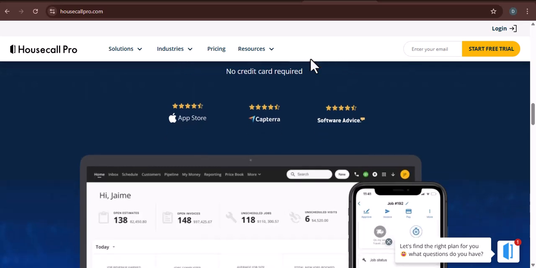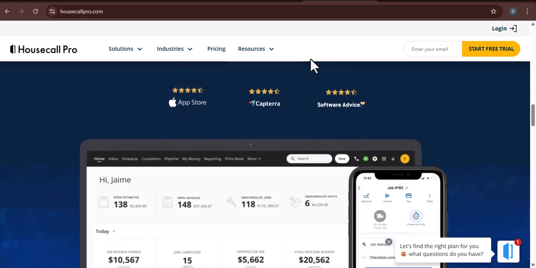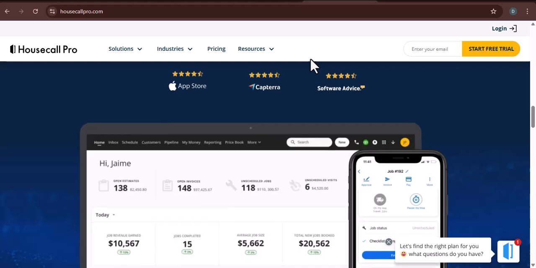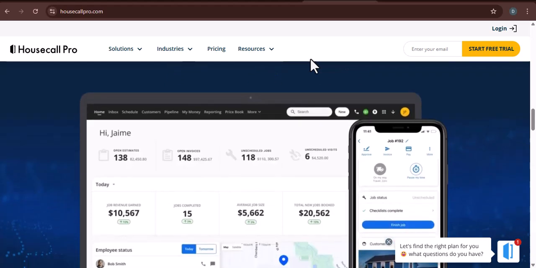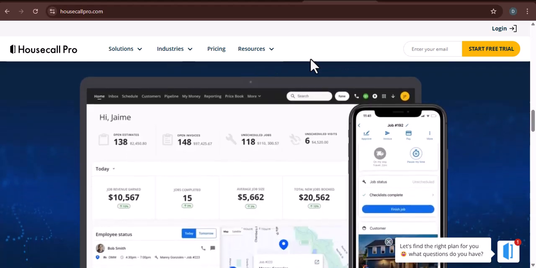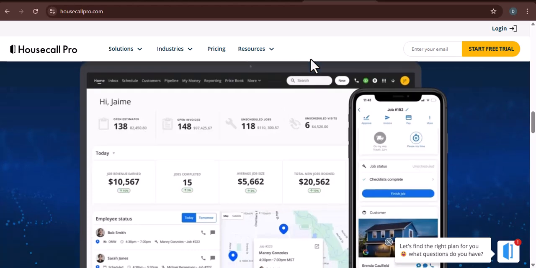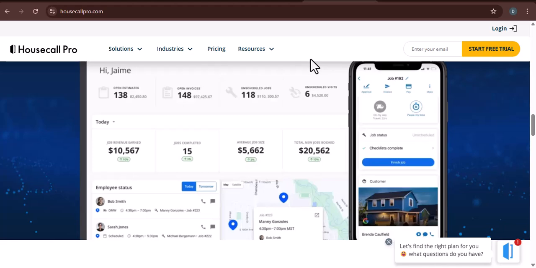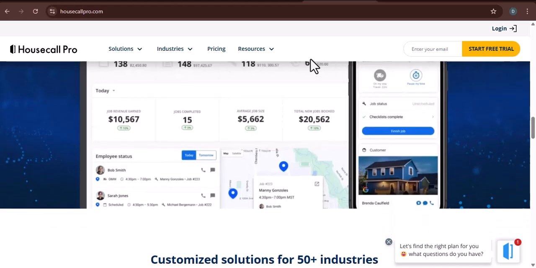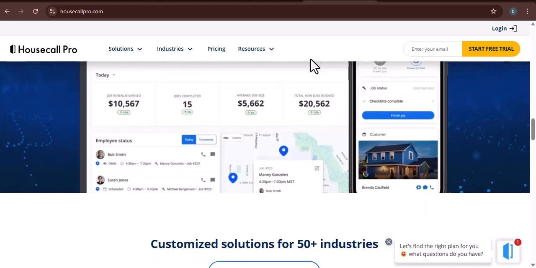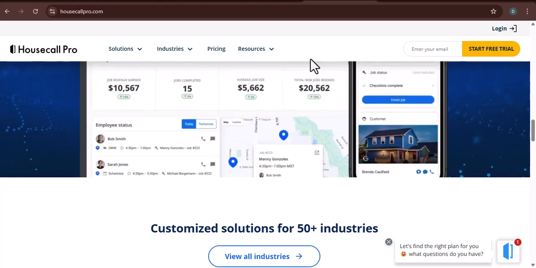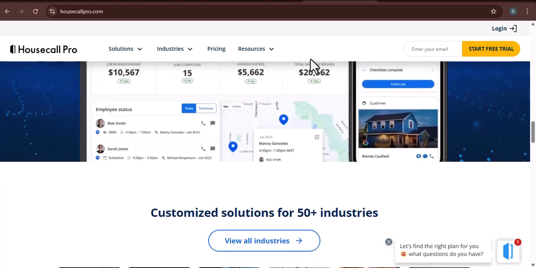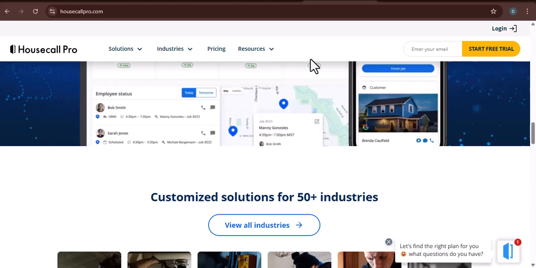2. Not reading the fine print. Always read the terms and conditions of your subscription. This will help you understand the cancellation policy and avoid any surprises. 3. Failing to document everything. Keep a record of all your communication with Housecall Pro support. This includes emails, chat logs, and phone call notes. This documentation can be invaluable if you encounter any issues.